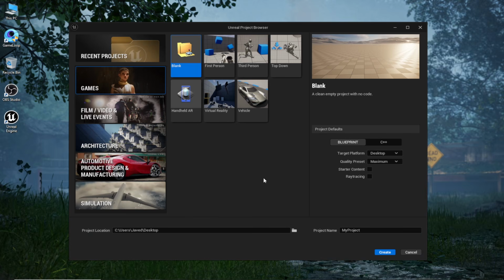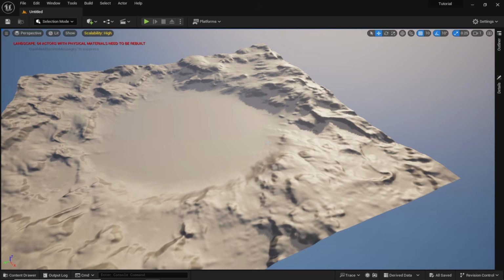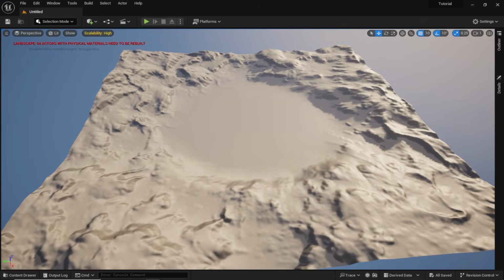Okay, so let's create a new blank project. I'm not going to use the starter content and also ray tracing. I'm going to name it tutorial and just hit create. As you can see, this is our blank level with this default landscape.